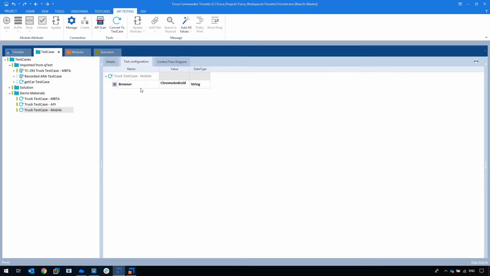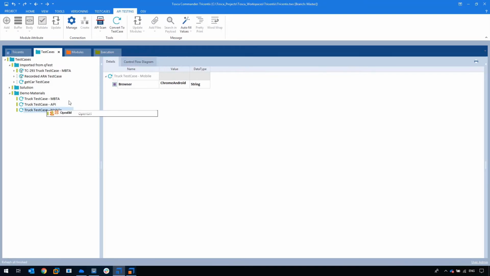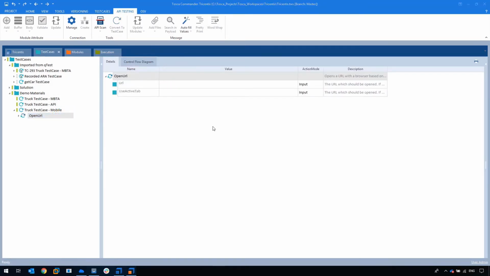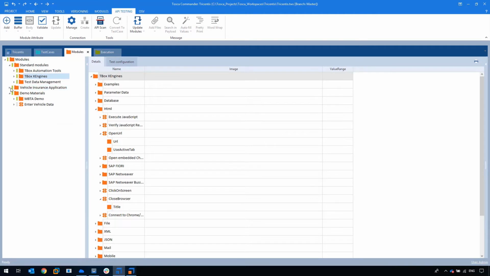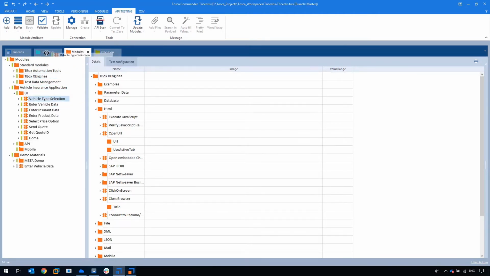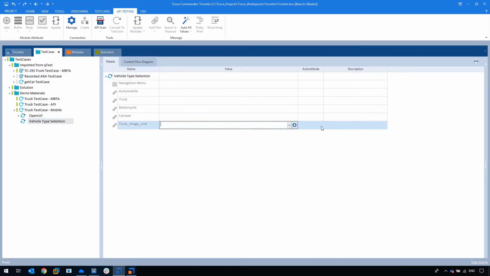Let me switch over to the test configuration tab, and then you'll see that I have a browser configuration, and we have specified Chrome Android. This immediately defines this as a mobile test. Moving forward to create this test case, I'm already using pre-shipped modules like the Open Browser, and of course, now let's reuse assets that we created earlier, like the vehicle type selection.